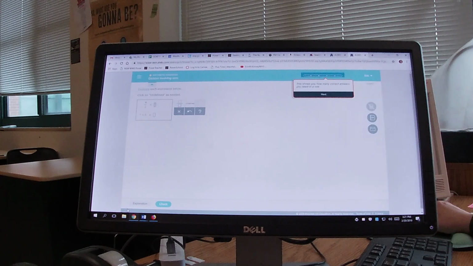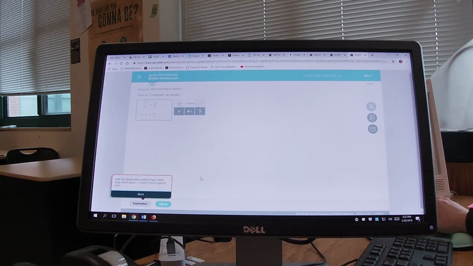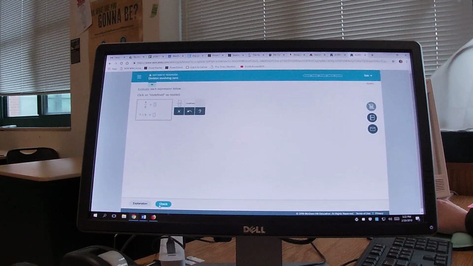Okay, this bar up here is gonna tell you how many correct answers you need to be able to move on to a new topic. Okay, when you filled this bar up completely, it adds it to the number in the middle of your pie. Okay, if you need an explanation because you don't understand, you can click on Explanation down here. Okay, or you can decide you're just gonna work it out.